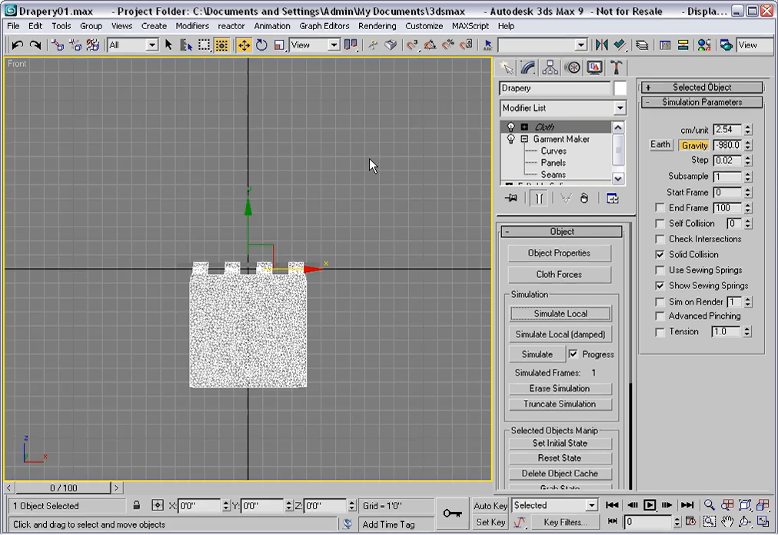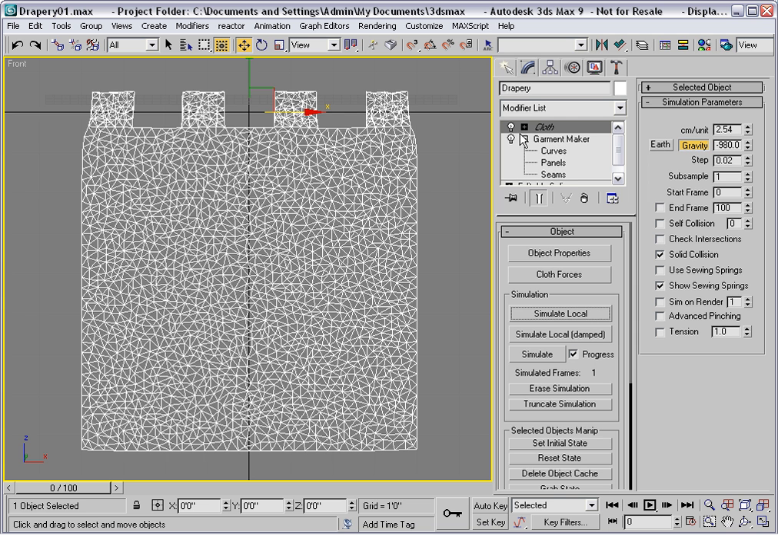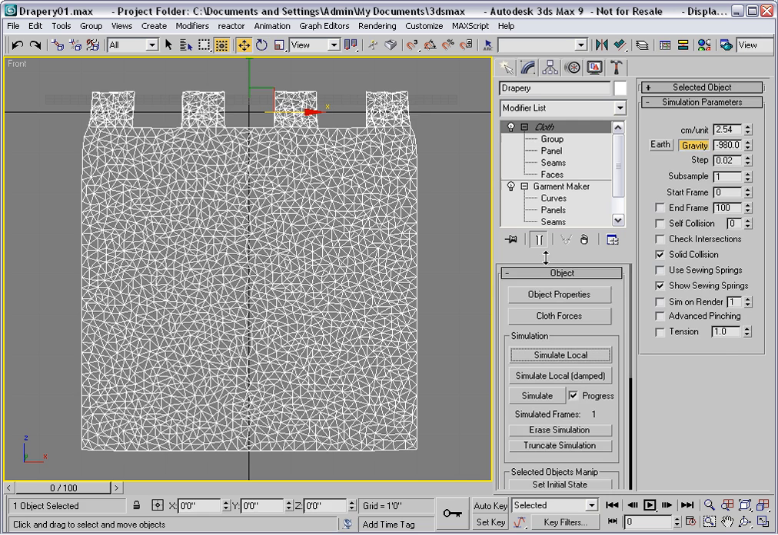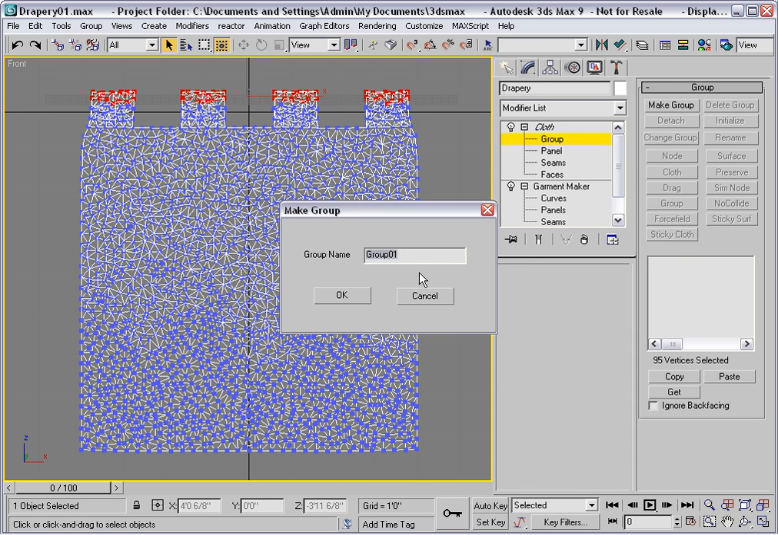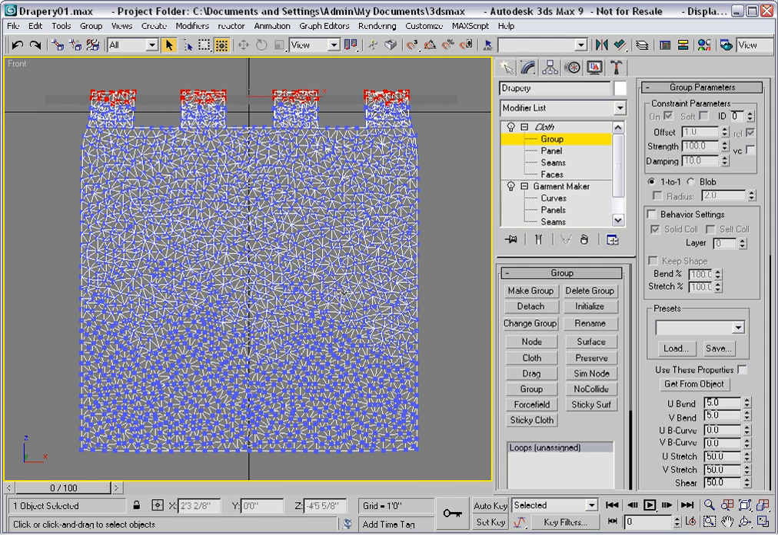Go into the front viewport and zoom in. Expand the cloth modifier, and you'll see that it has lots of different sub-object levels too. Go to the group level and select the vertices up here where they intersect the rod. And then click Make Group. Call it Loops. OK. So down here it says Loops is unassigned. We've merely identified a selection of vertices as a group.